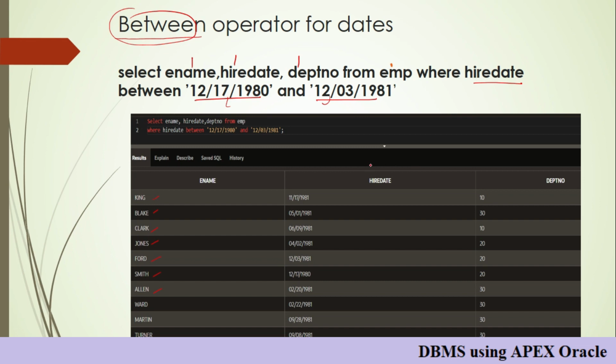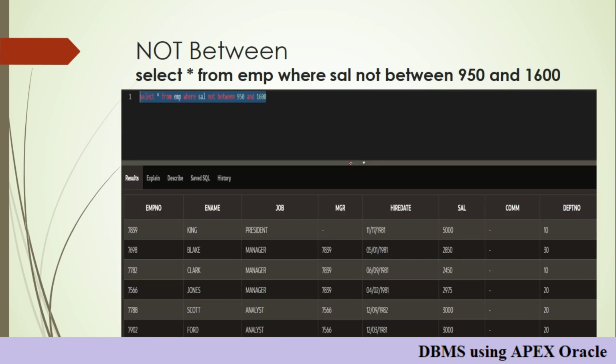So as you see, next we have not between. Select asterisk from employee where salary not between 950 and 600. You can use this also. So over here we got the data, like it will cut out, like if we have data in ascending order from 800, 900, 1100, 1500, 1600. If you want to cut out some specific data, you can cut using not between. This is the not between operator.